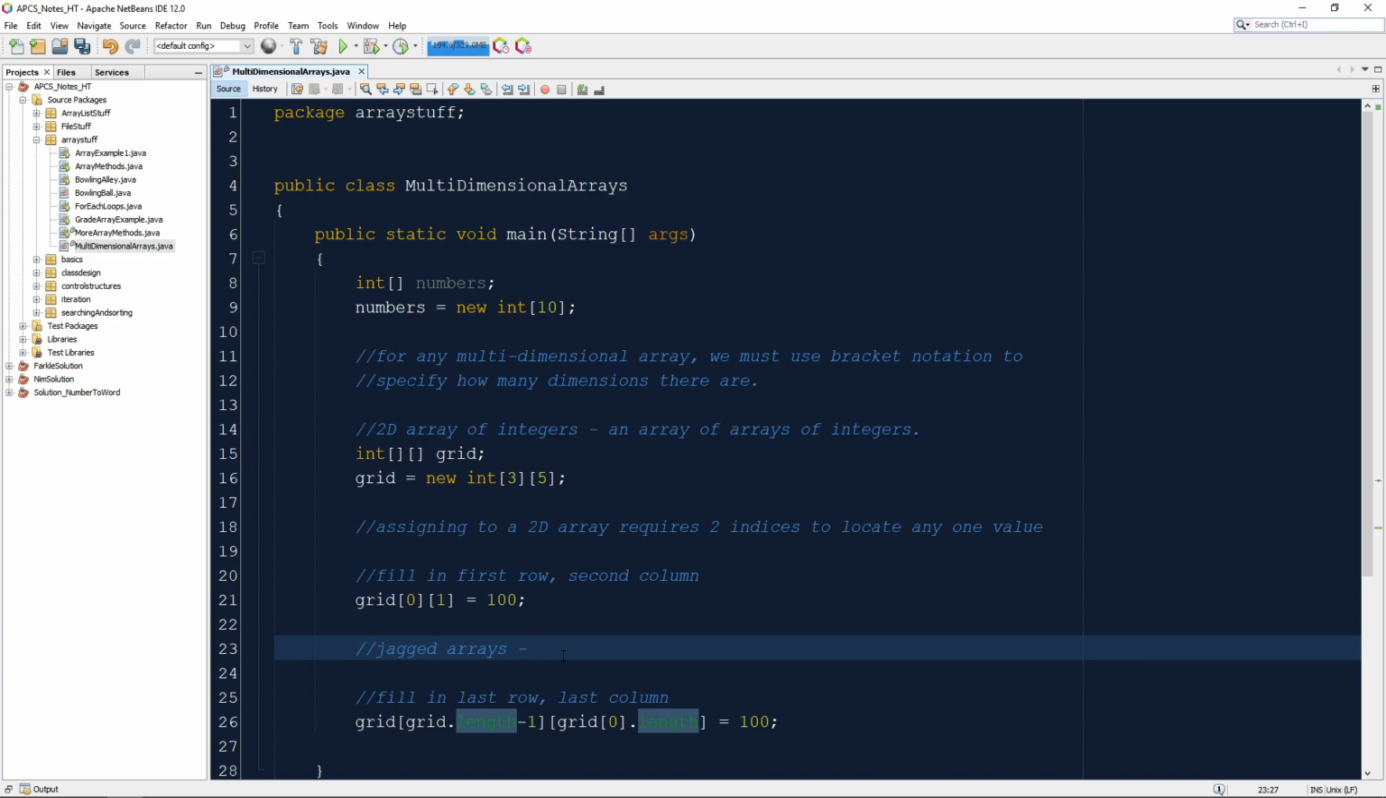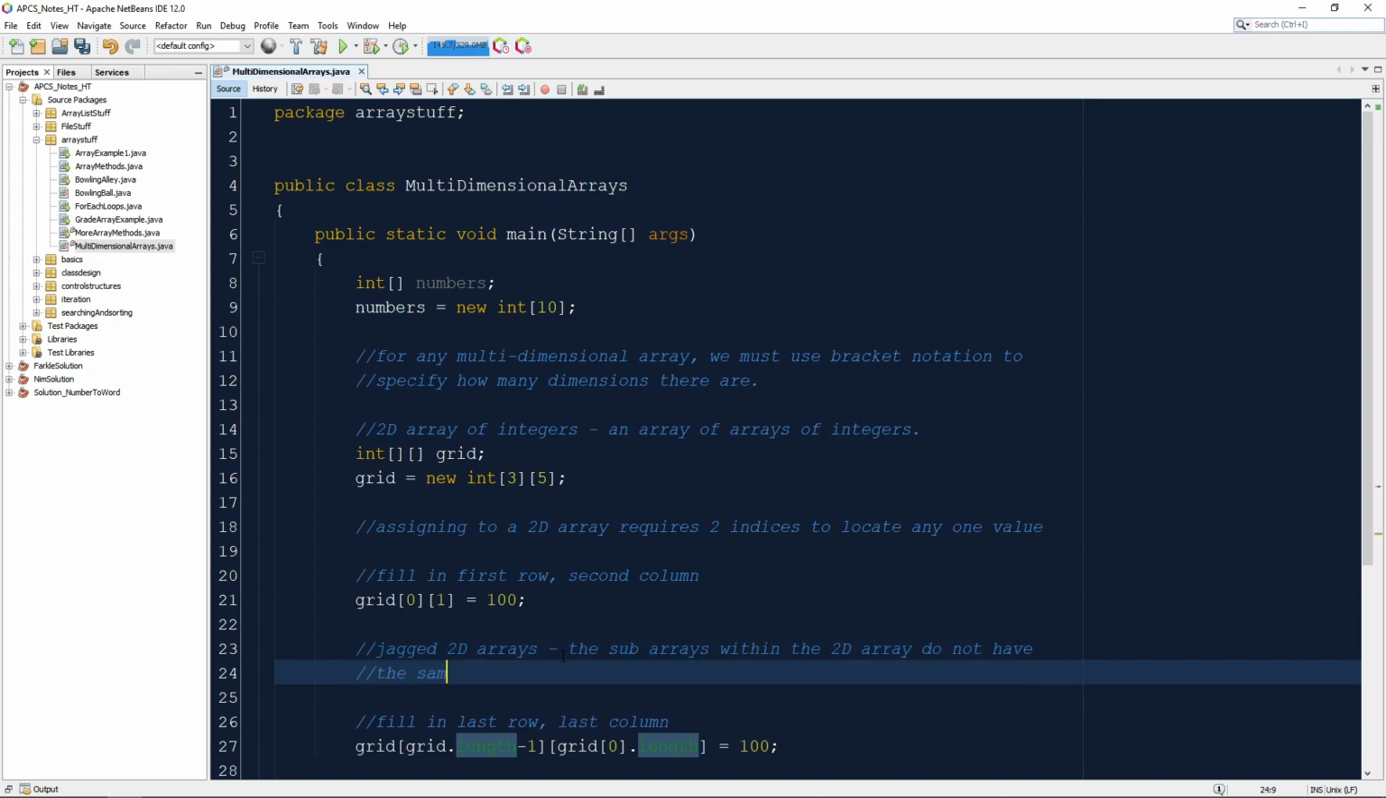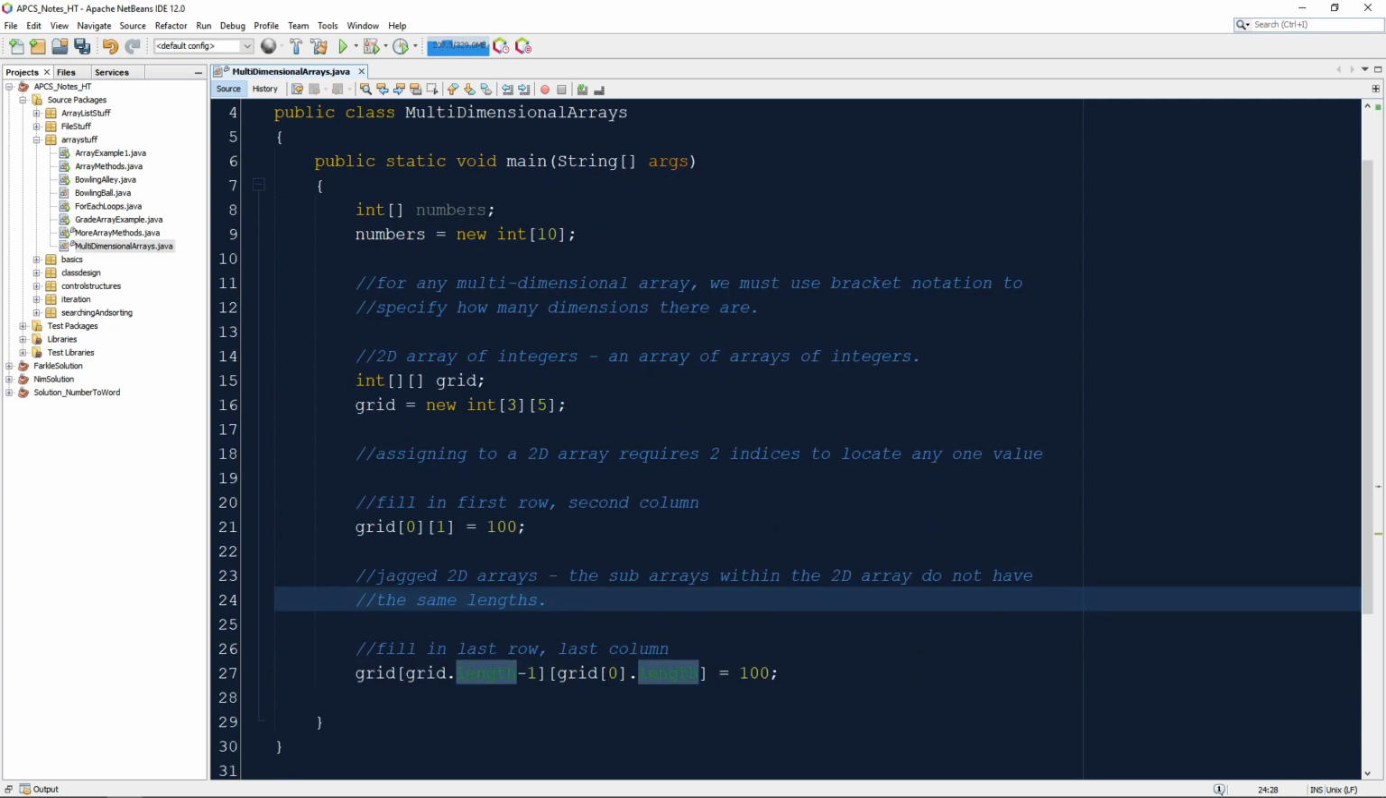So I'll just write down jagged arrays, or jagged 2D arrays. It basically means the subarrays within the 2D array do not have the same length, which again, we won't have to worry about. So that means that whether I said grid at 0 or grid at 3 or grid at whatever, every one is going to have the same length. So it really doesn't matter which one I pick. Right? In this case, it would be 5.